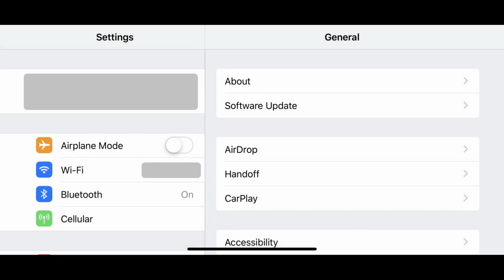Now let's walk through the steps to put a virtual home button on your iPhone X or later model iPhone. Step 1. Tap the Settings app on your iPhone. The settings screen is displayed.